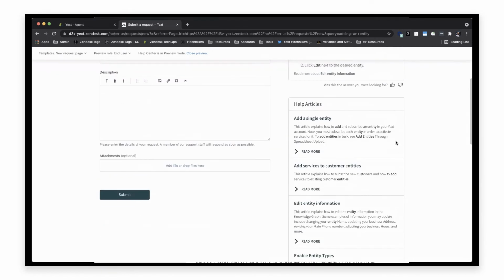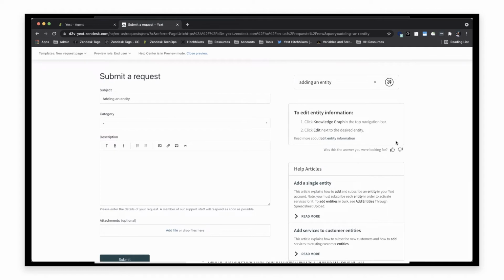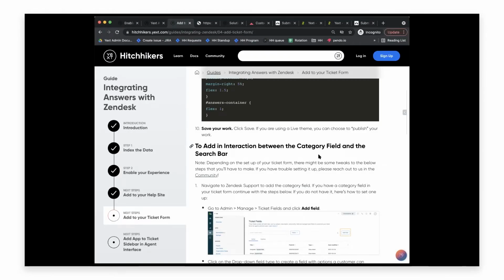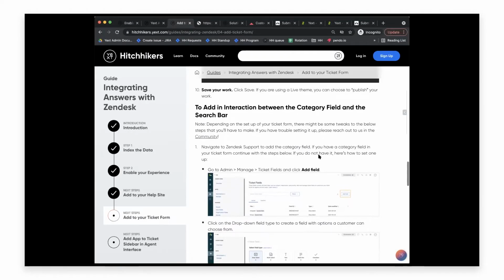Now, one more thing I want to call out. You'll notice that when I demoed the Yext version, we had some nice interaction between the category field and the search bar. So the moment I selected that category field, it auto-populated the search bar. So we also have instructions here to set that up.